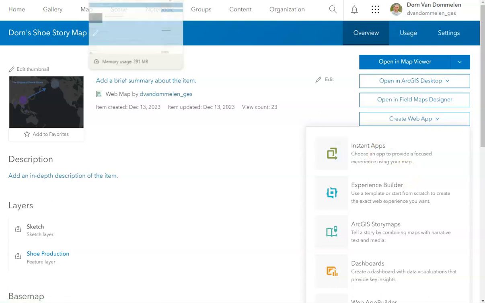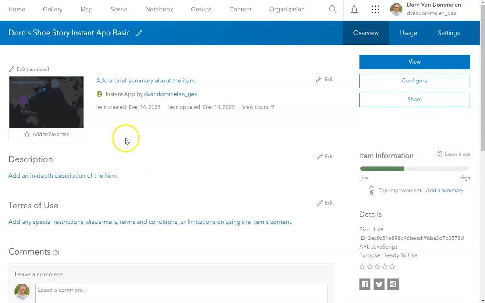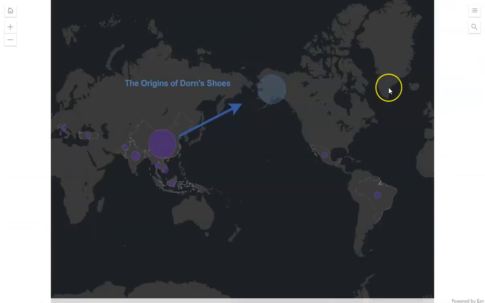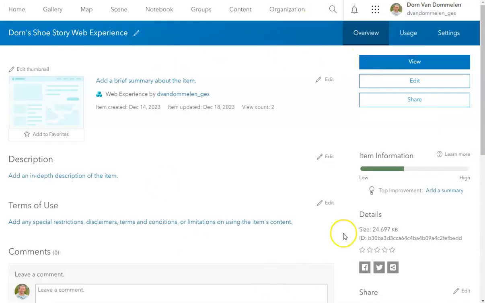In the case of the Instant App, which I've clicked on right here, it will ultimately create an app for you that will have a very basic look to it. And you won't be able to add a lot to it, but you will be able to visualize the map and embed it.